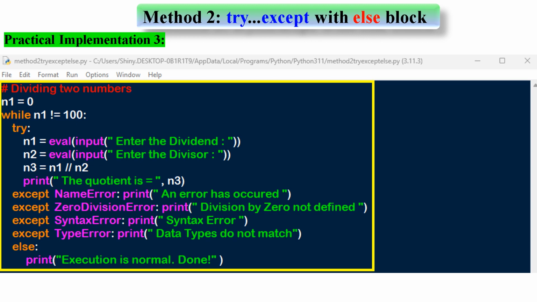Line 9. If a NameError occurs, typically when eval cannot evaluate the user's input, it prints "An error has occurred." Line 10. If a ZeroDivisionError occurs, when attempting to divide by 0, it prints "Division by 0 not defined." Line 11. If a SyntaxError occurs, typically when the user's input is not a valid Python expression, it prints "Syntax error." Line 12. If a TypeError occurs, when the data types of operands are inappropriate for the operation, it prints "Data types do not match."